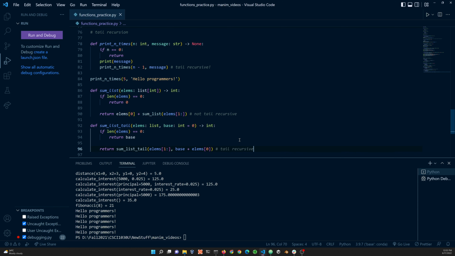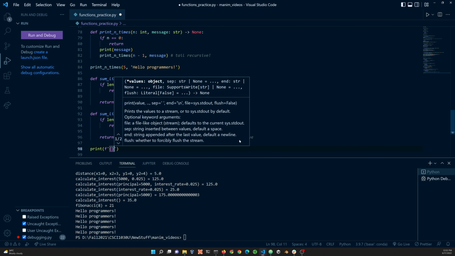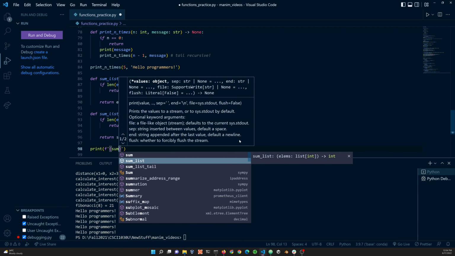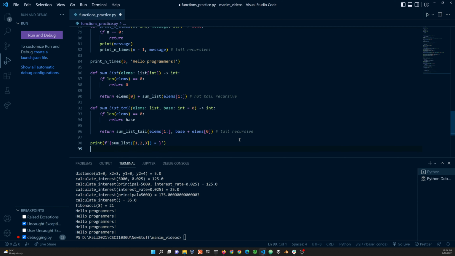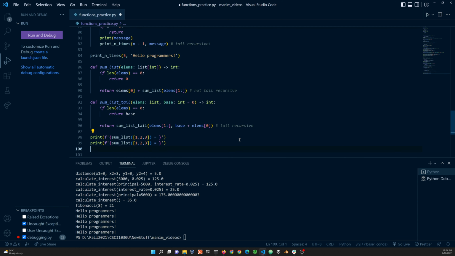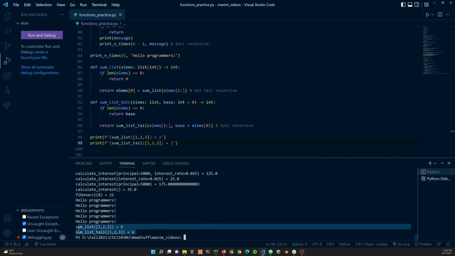They should both work, so let's just quickly test them both. I'm going to do print, we'll do SumList first, and let's do something like 1, 2, 3. And then we'll call the SumList tail function with the exact same list, and just make sure that they both seem to work perfectly. They do.